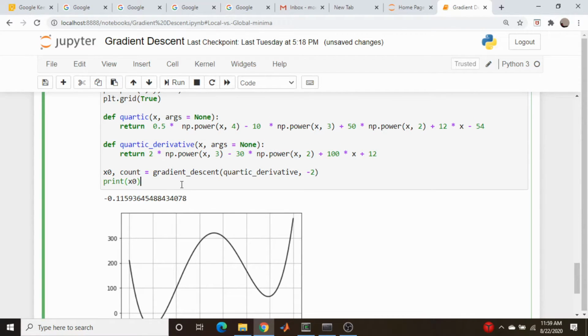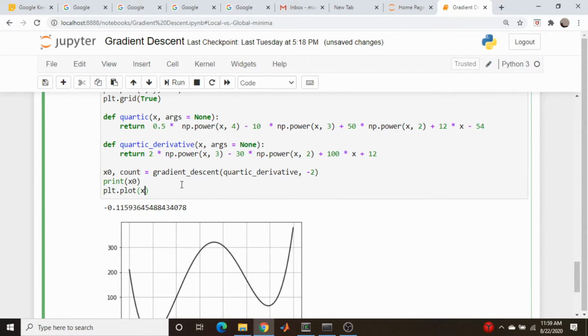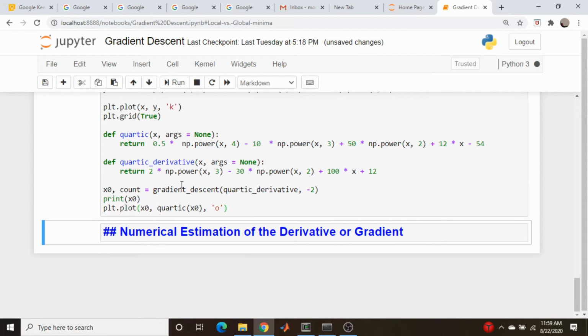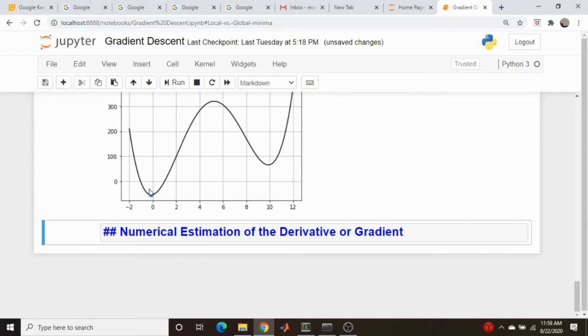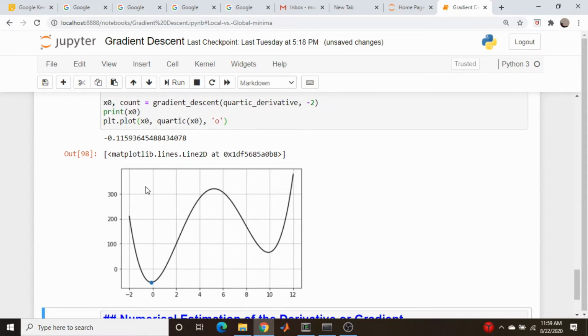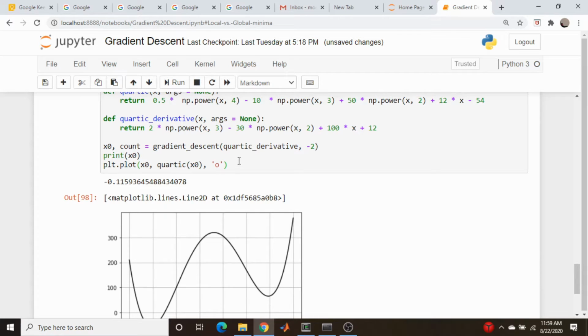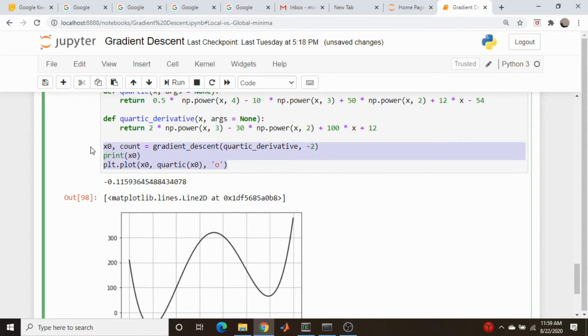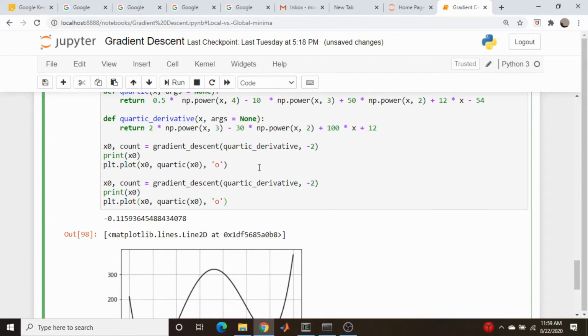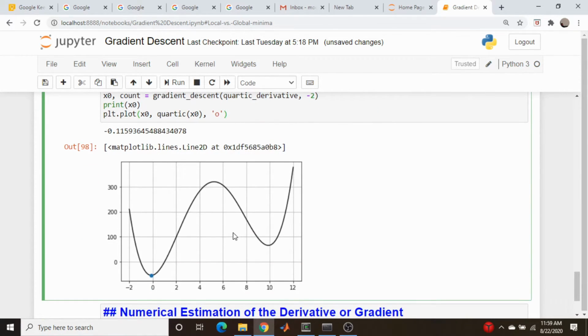Let's actually just plot it out. So let's go plt.plot x0, quartic at x0, and we'll make it a circle. So there we are. That looks good. Let's copy this code and try a different value for our initial guess. So we're going to copy it, paste it, and instead of minus 2, let's go, I don't know, how about 6?